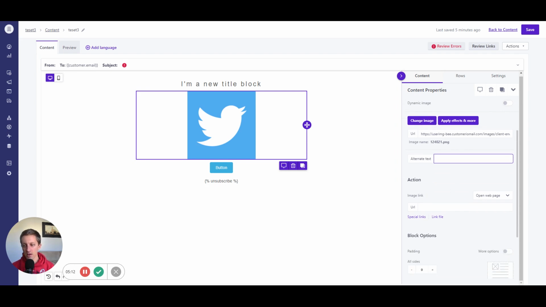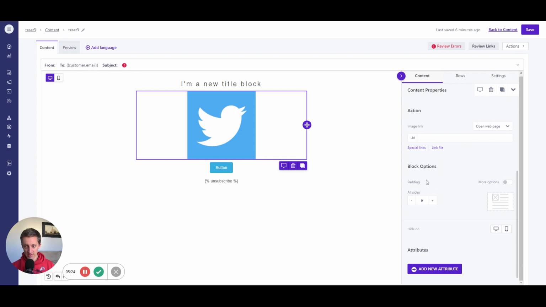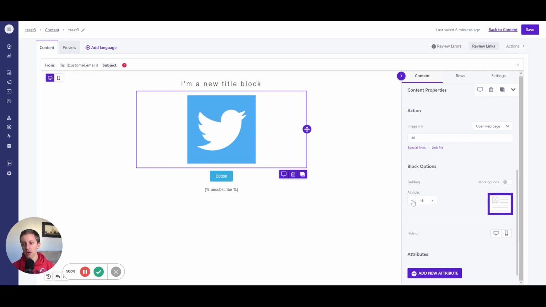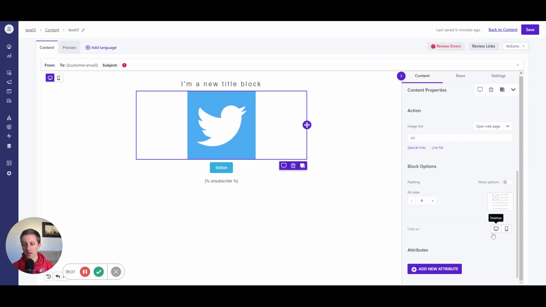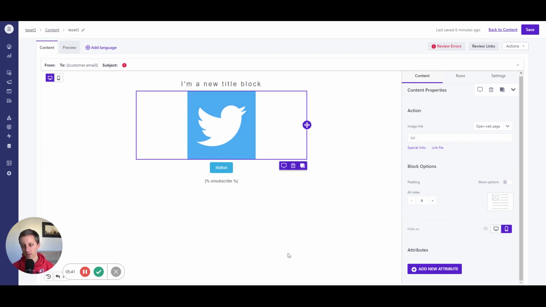And then if you want your image to link to something, you can open a web page, make a call, SMS, your standard stuff, send an email. And then you've got the same blocking options like you did on the headers, right? So you can add padding. You can hide on desktop and mobile. And if you have special styling attributes that you want to apply to these blocks, you can do that too. Okay?